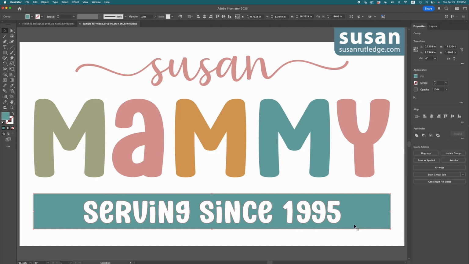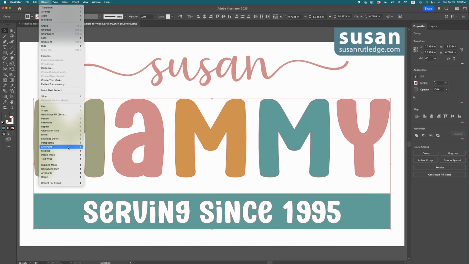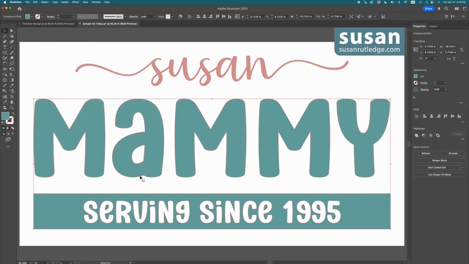Now, before we can add the grunge, we've got to convert the design to a compound path. So I'll select Mammy and select the rectangle with that writing. Come up to Object, down to Compound Path, and choose Make. Now, unfortunately, when you place different colored items together in a compound path, Illustrator converts them to all be one color. So we'll have to come back and fix that at the end of this project.